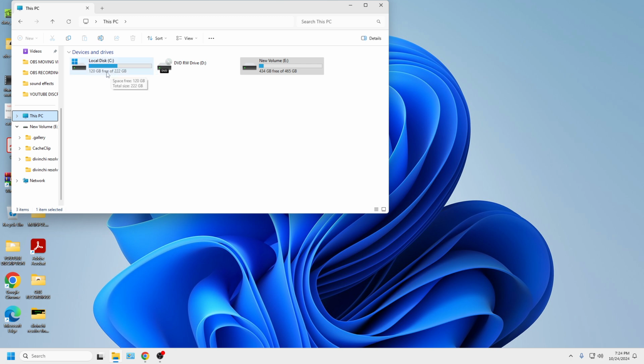One is the built-in drive, which is a local disk C. Most people have a local disk C. And then I have an E drive here, which is an external SSD hard drive, because my C drive doesn't have a lot of storage on it. I mean, it does have space, but let me explain this.